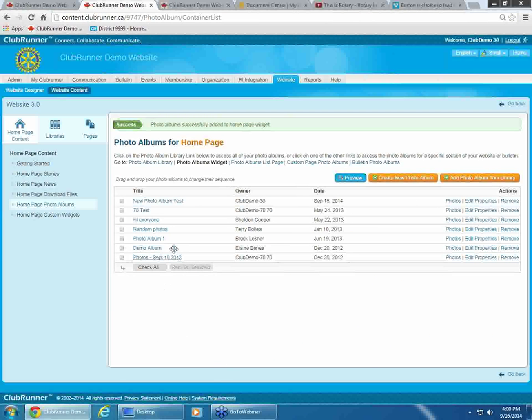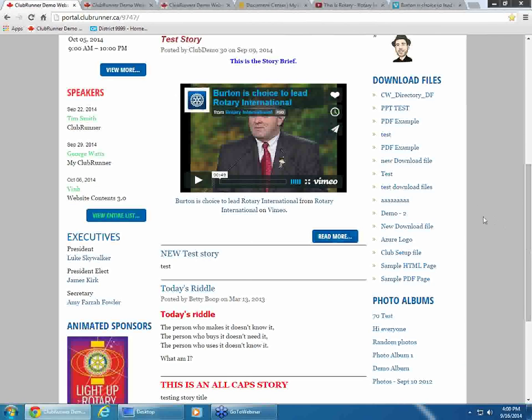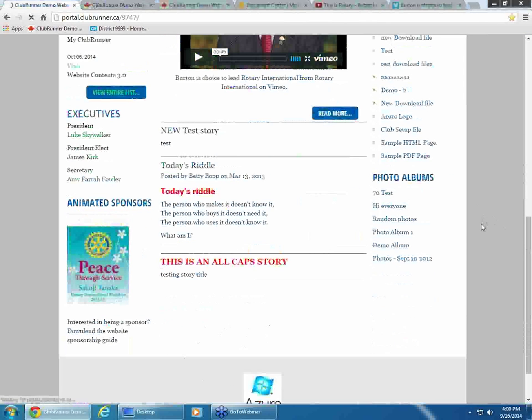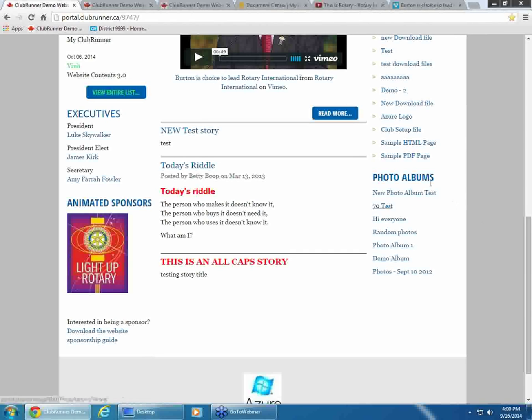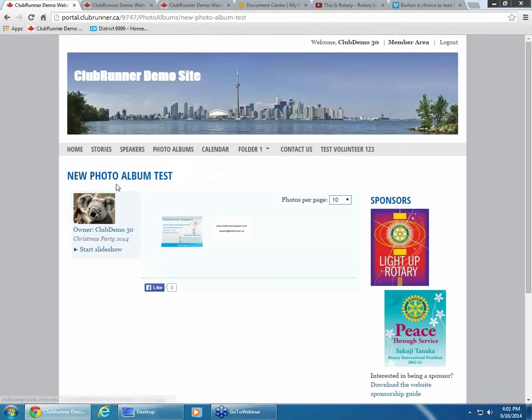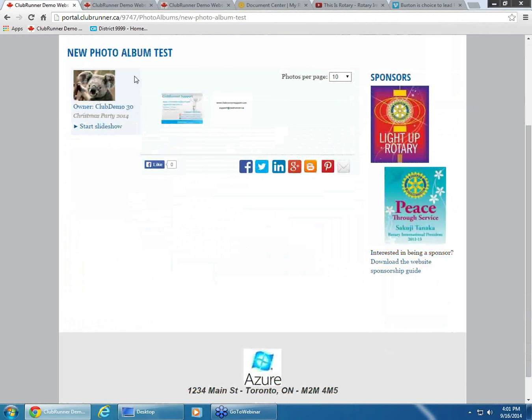Oh, it's set at the top here, new photo album test. So I probably need to refresh this page. Yeah, refresh it, photo albums here. Just below it, new photo album test, and click on it. And it'll show that the koala image I added for the cover is over here. I have the 2 images.